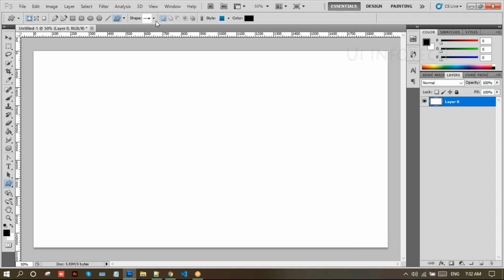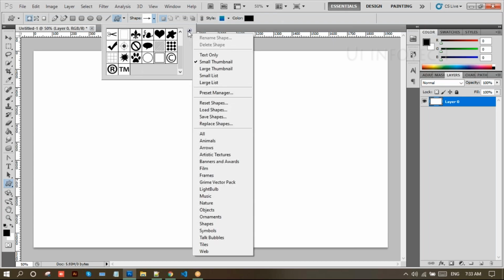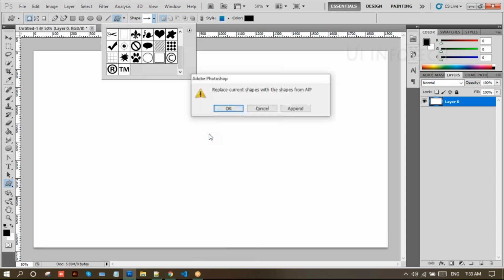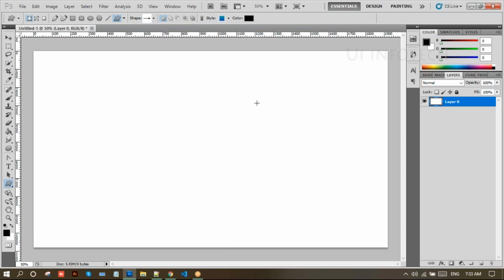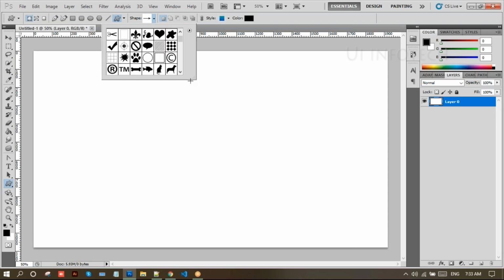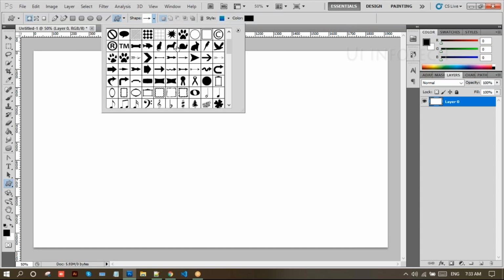Custom shapes means customization. Once we click on this custom shape tool, in the top bar we have the shapes. So here we can select the shapes you want. Here I have only these few. Now I need more shapes. Just click on this side caret symbol. Click on All. It will ask for append. Just click on this append here. Now look at this one.